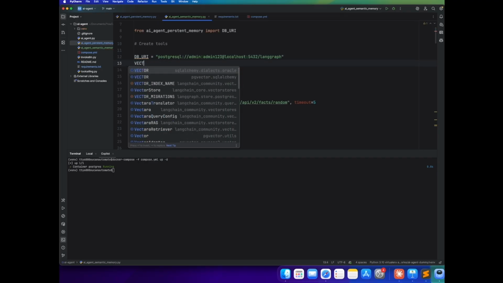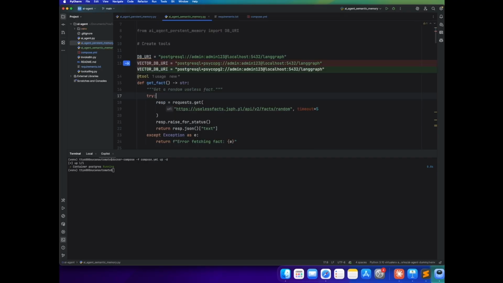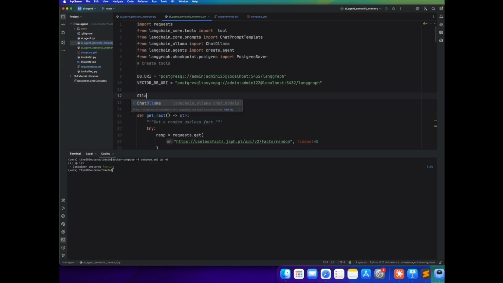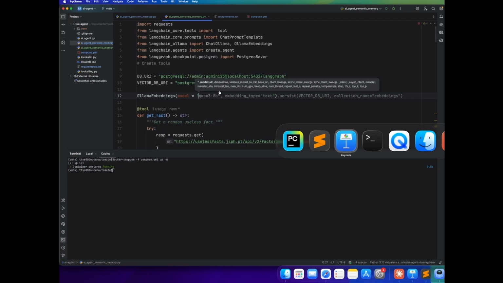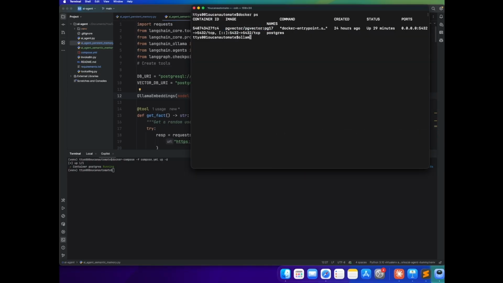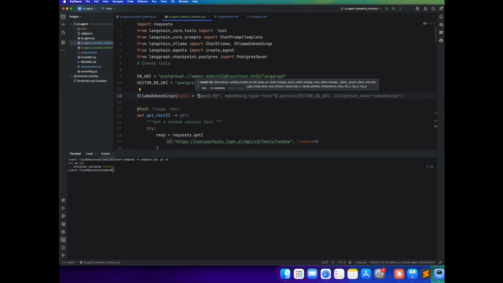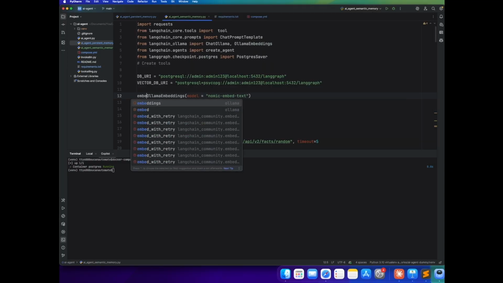Then the vector database URI, I need to add it here. This is the URI for the vector database. Then I need to create an object for creating embeddings. I'm using Ollama embeddings, and inside that I need to pass the embedding model name, model equals the model name. I can get this model name from my terminal. If you go to terminal and run ollama list, it should show you the model name. Copy the model name, that is nomic-embed-text, add it here and assign this embedding to one of the objects here.